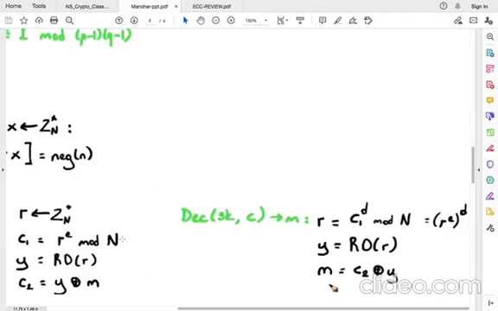Original RSA encryption was not probabilistic, but as we said, that is not CPA secure. So that is the end of this part.